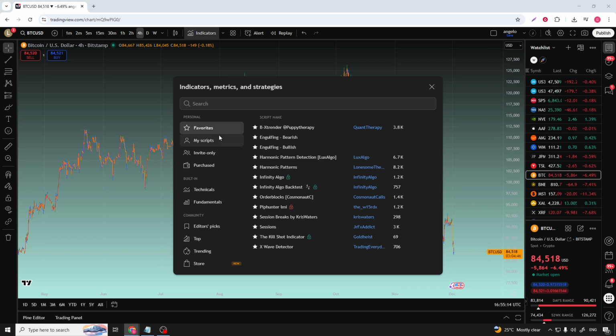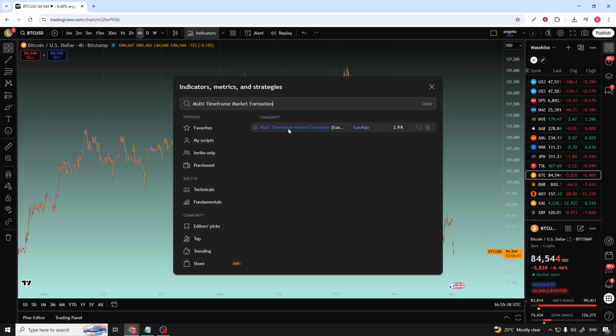Now, in that search field, type Multi Timeframe Market Formation. As you type, TradingView will filter the results in real time. Keep an eye on the list below the search box and look for the indicator with that exact name. When you see it appear in the results, click on it once. As soon as you do, TradingView will automatically add it to your active chart.